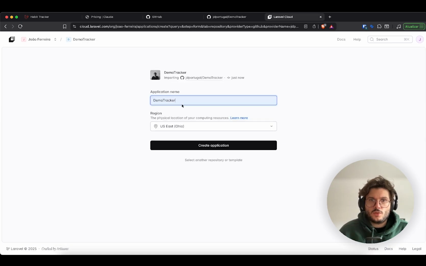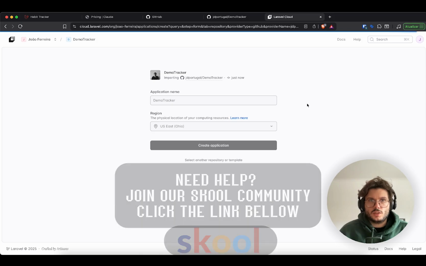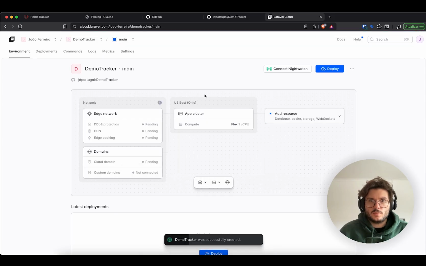You can choose a name for the application and a region. I'll just leave it as is. And click on create application. Then we just wait a bit. And it will start creating our empty application.